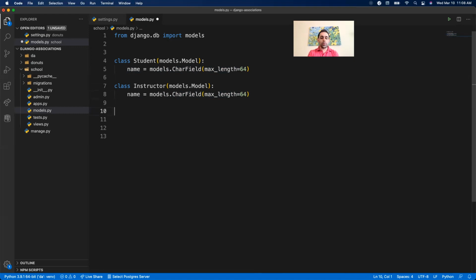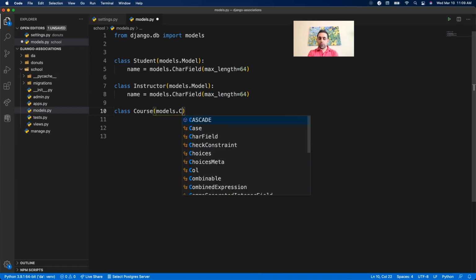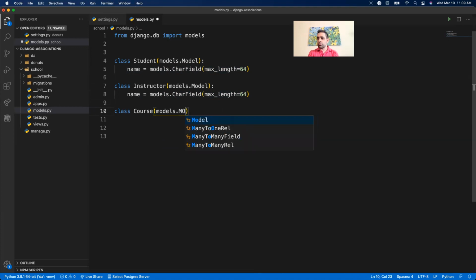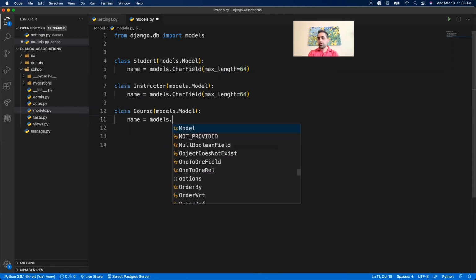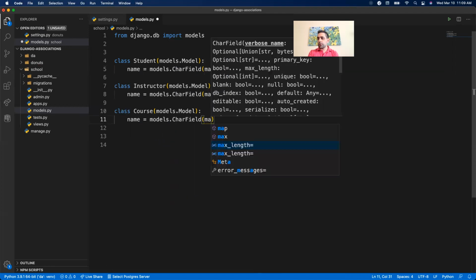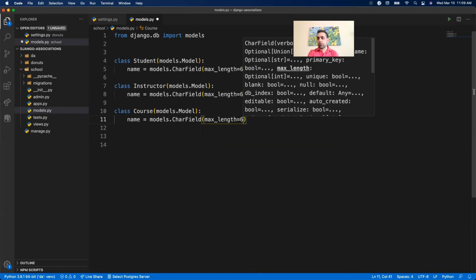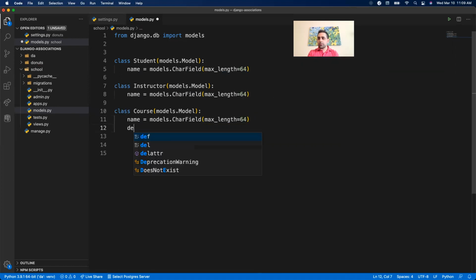All right, let's add a couple more classes. So one is going to be a course class. Courses are what students will enroll in and what instructors will teach. All right, so course will also have a name. Not being very creative here. Char field, max length, let's say 64. And let's just add something else for flavor. We'll have a description.